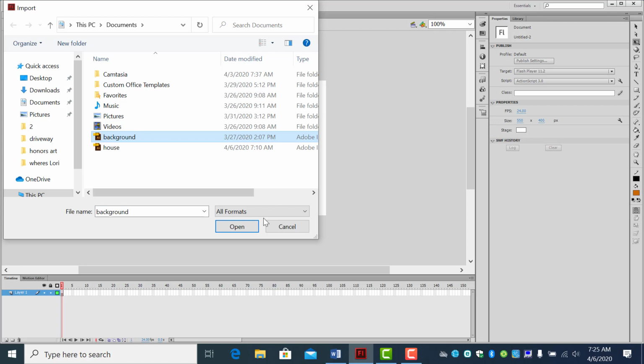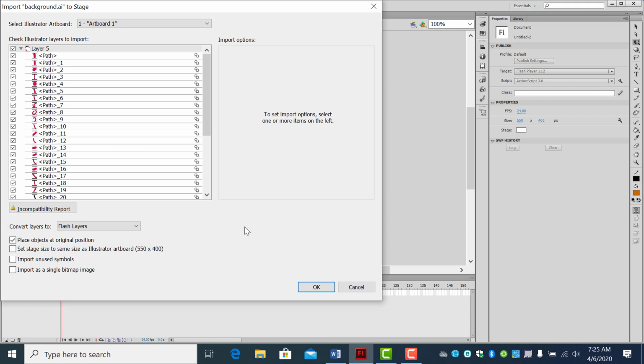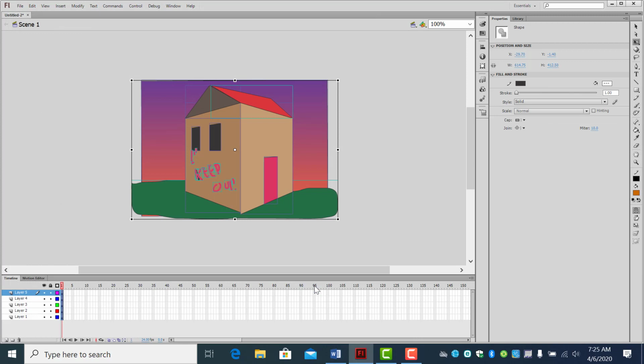Have the AI file, and go ahead and click open. Now you're probably going to get all this stuff there. It says compatibility report. It's got every single path that you made. Don't worry about that. What we want to do is convert the layers to Flash layers, and make sure you have place objects at the original position. And then go ahead and hit OK. And there you go. Your haunted house is on the Flash screen.